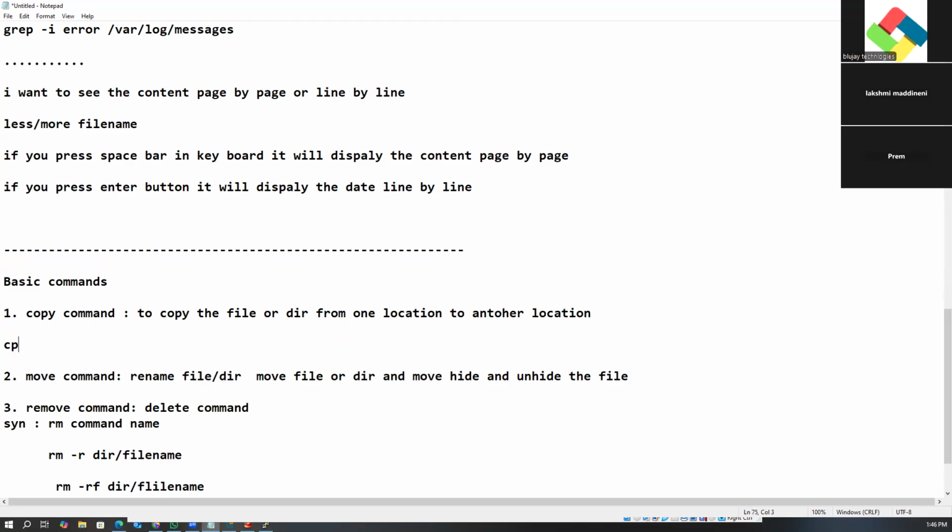If you want to copy directories, use cp -r, which is recursive, followed by the source directory and the destination, to copy the directory's data. Guys, understood? Yes, sir. Yeah, I will show you practically. Okay, sir.